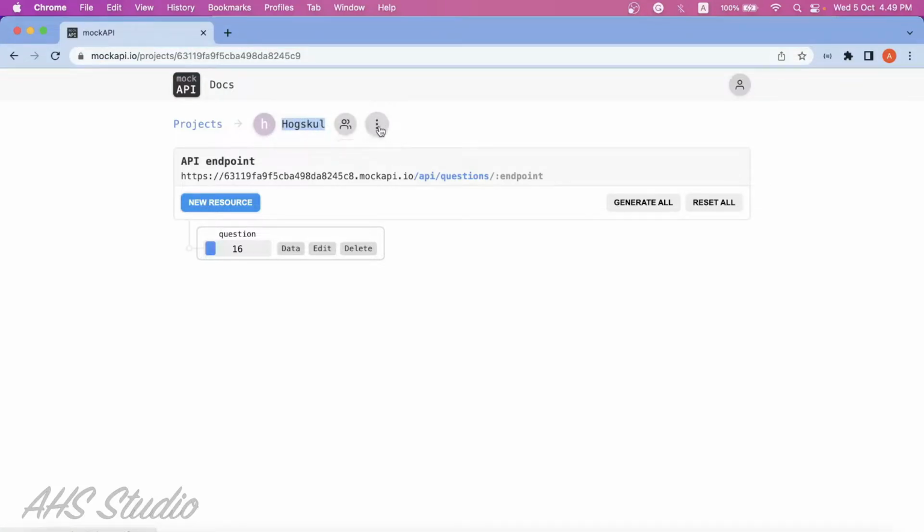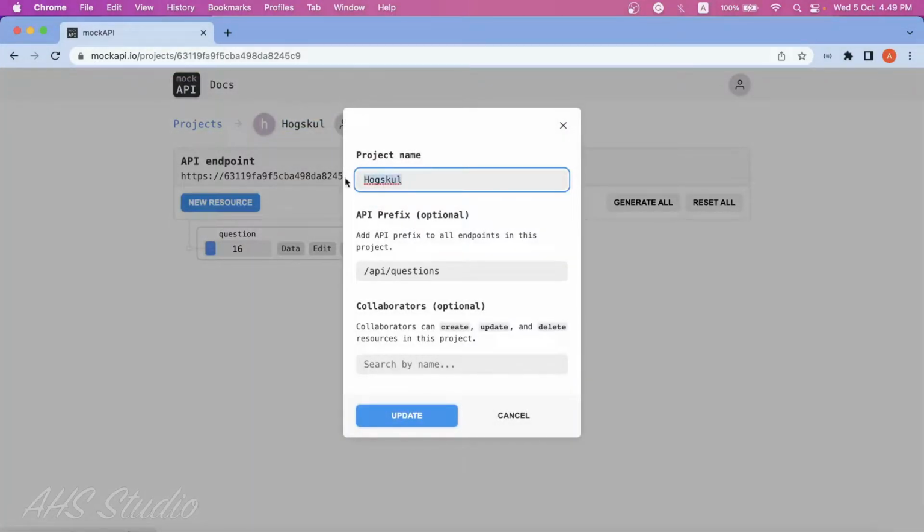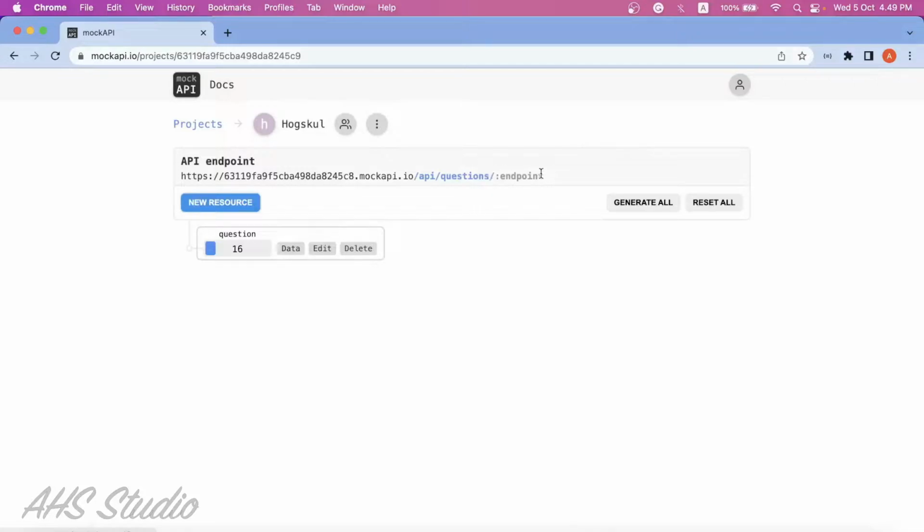You can even edit from here. You can give a name, and you can give a prefix. It is optional. If you want, you can give it anything you want. Then you can create this. It will give you the endpoint.